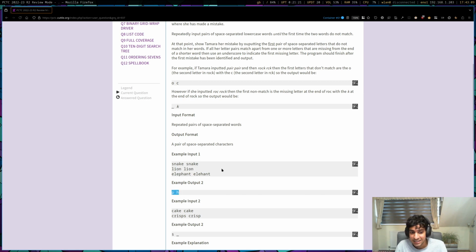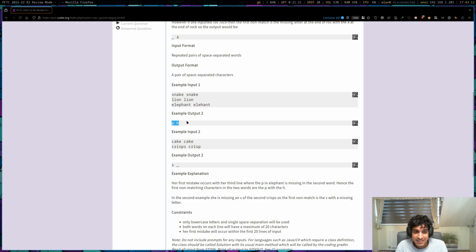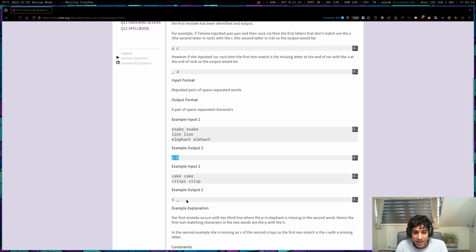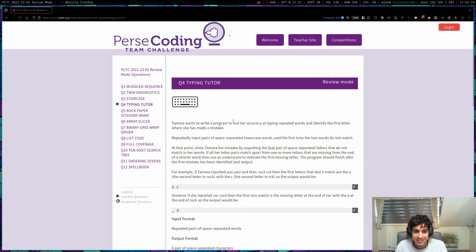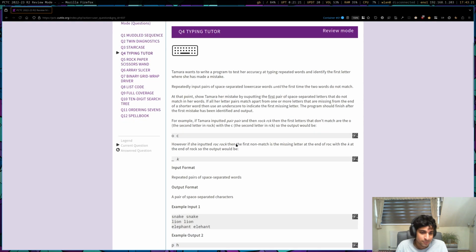But more importantly, if the letters that don't match are at the end of the word, then we have to follow these separate rules and print out an underscore and whatever. So we'll tackle this step by step, and hopefully it should be doable.